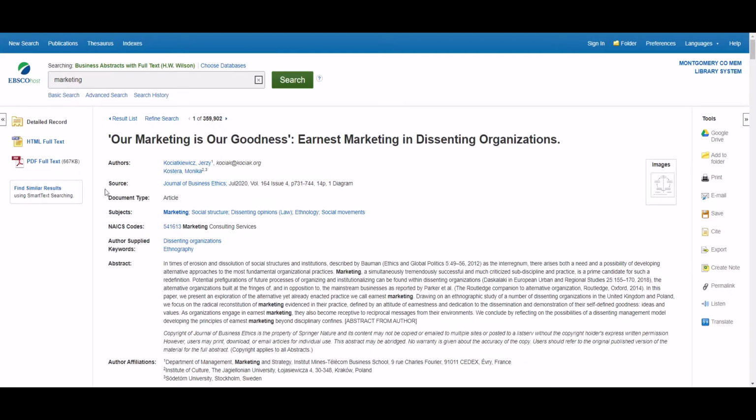We also have HTML full text and PDF full text. If we were to go back to the results list, you would notice that it has both HTML full text and PDF full text by the title for this result. So in that result listing, you would have the option to directly go to the HTML full text or the PDF full text. However, these are the same links, and you can do that from here. Just below these three options is Find Similar Results, which you can click on to find results similar to this particular article.